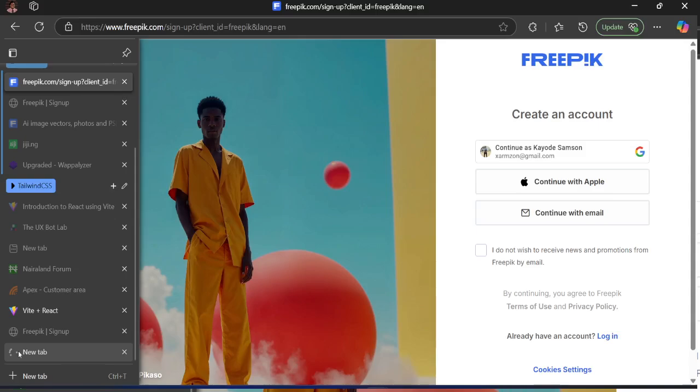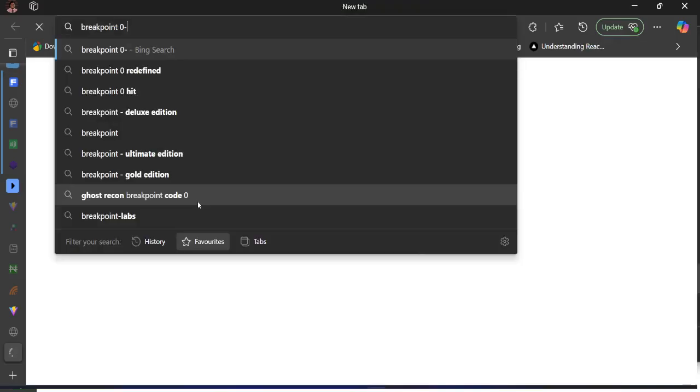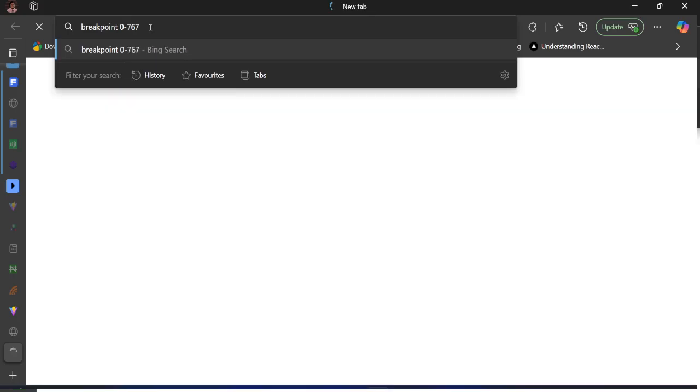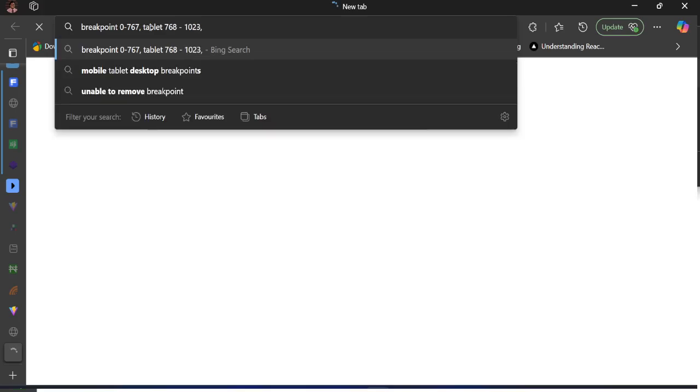So for mobile, the breakpoint that we have is between 0 all the way to 767. This is where the mobile stops, right from 0 all the way to this side. So we call it the mobile. And for the tablet, it starts from 768 all the way to 1023. This is where the tablet stops. All the ranges of tablet you want to have is always between 768 all the way to 1023. And from there, you now have the laptop.